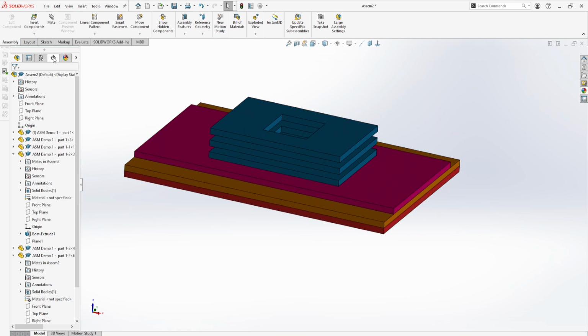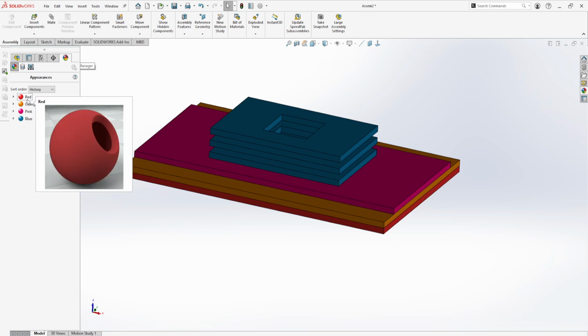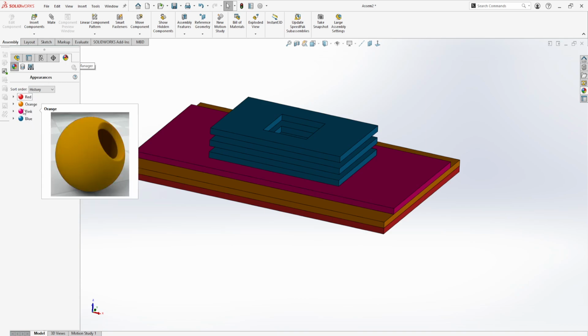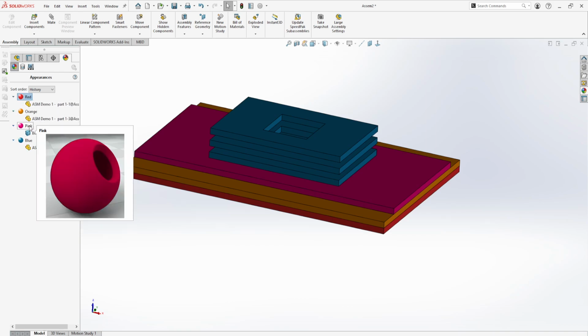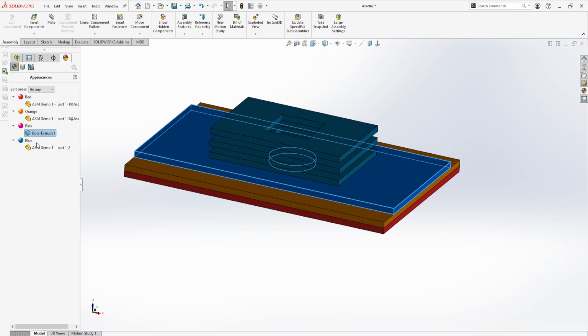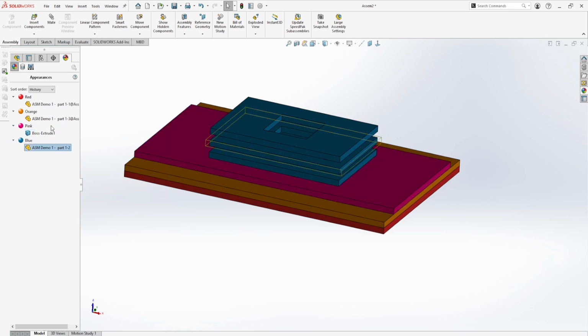And then to see the appearances on top of your tree, this is your feature manager design tree. If we go over to Display Manager, we can see these appearances that we've set, and we can see what we set them as. So we can see that our pink was just a boss extrude, and these were instances in the assembly. You can see that at assembly.